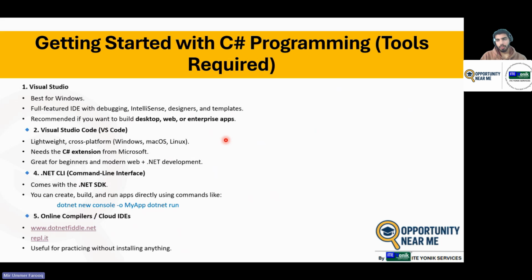So after that, we will learn about the tools that are required to get started with C Sharp, like the tools that you can use if you want to run your C Sharp programs. So first of all, we have the official Visual Studio, which is actually an IDE, Integrated Development Environment. It's a full-featured IDE that comes with IntelliSense. We have debugging in that, and we have predefined templates as well that will help you get started with C Sharp.